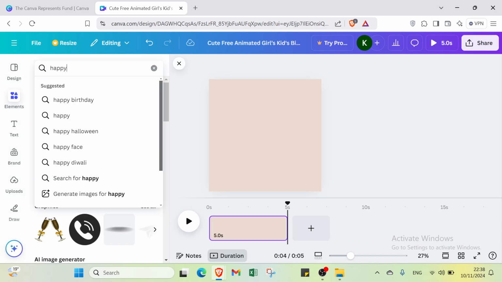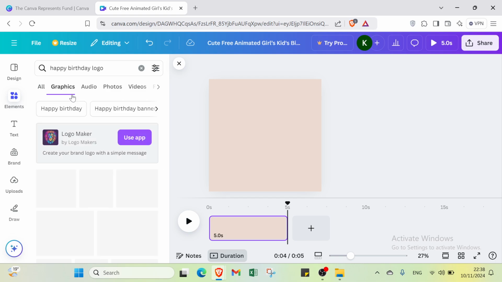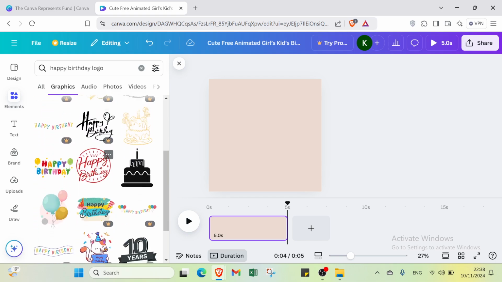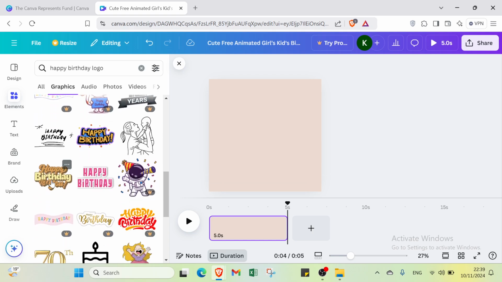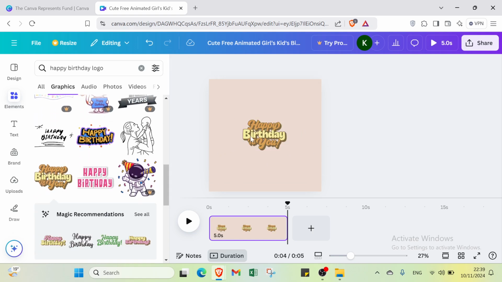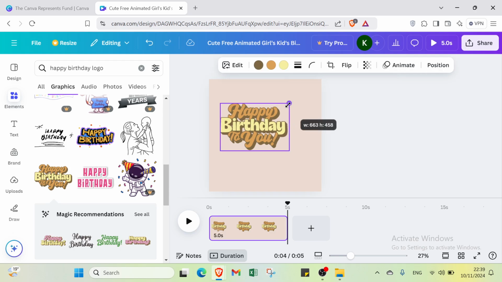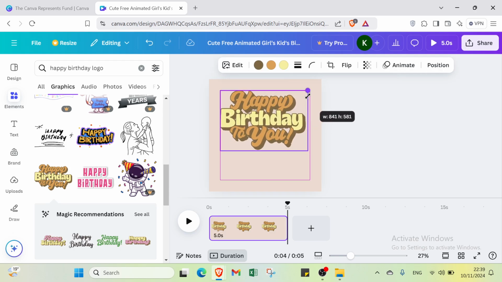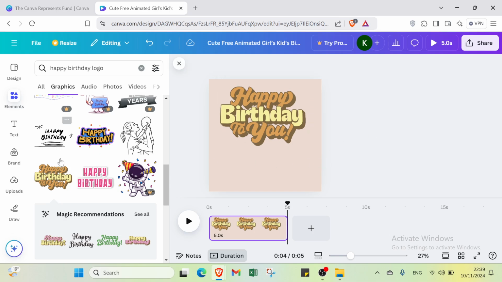Happy birthday logos. Firstly logo, and we'll find here the graphics. I will just select this one and let's search from the graphics, and here we have this one as you can see. I'll put it like that, and the size as you can see, and I'll put it in the middle like that. Right now we'll just add other things.